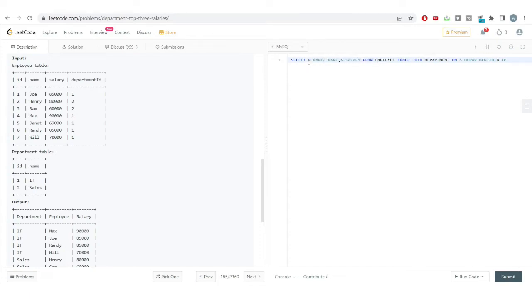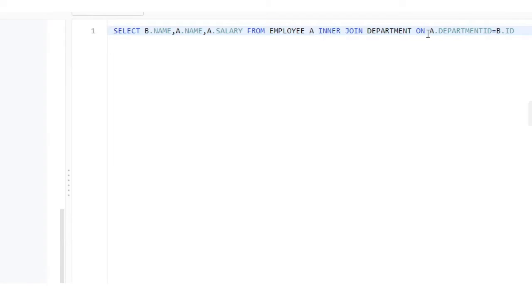I'll present the department name at the very first, because you can see in the output the department name is present in the very first column, and then the employee name, and then the salary of that particular employee. From the employee table we are doing an inner join on the basis of the department id, and here the id which is present in the very first column. We just need to mention here employee is a and department is b.